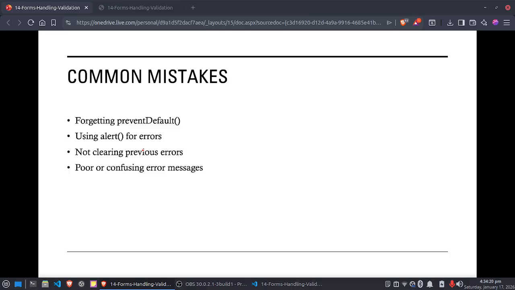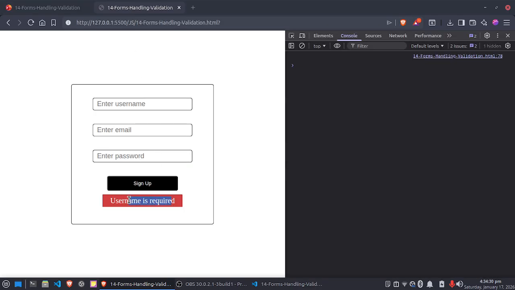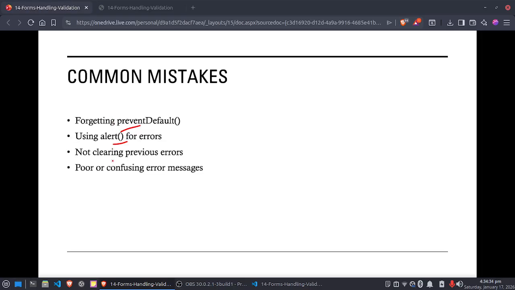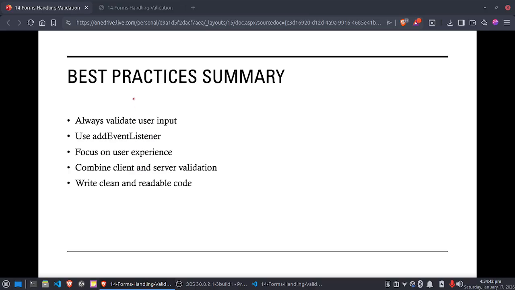Some common mistakes: forgetting preventDefault, this is the most common beginner mistake. Using alert for the error is not a good idea. Always show the error message here or below the input field. Not clearing the old error message, and writing confusing messages. Always write clear, simple language. Best practice is always validate user input.